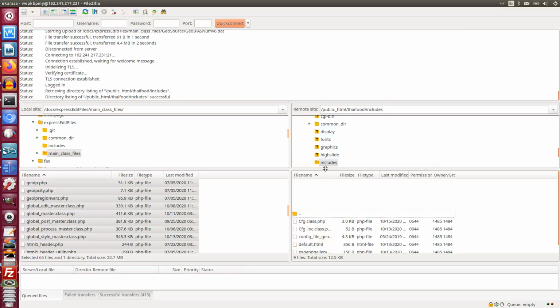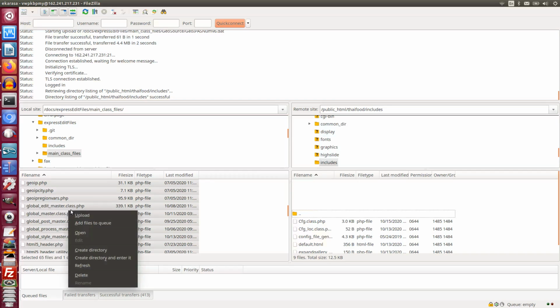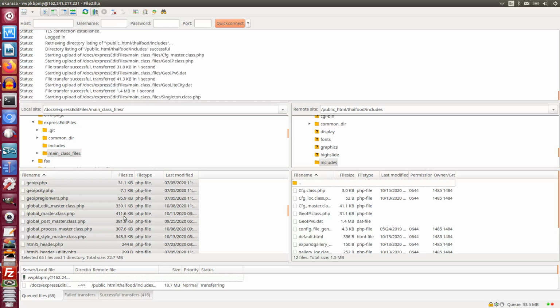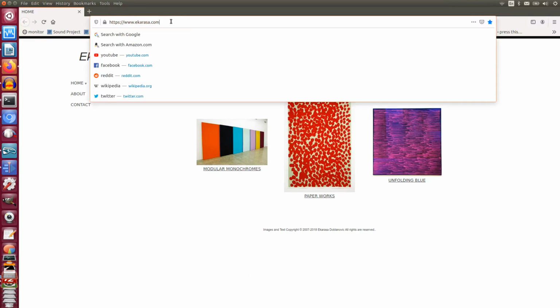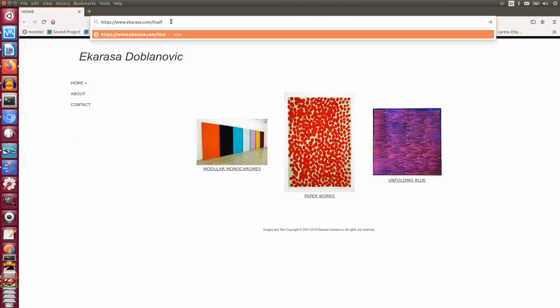So we're going to go ahead and highlight the files within the main class files and upload them to the includes directory under the Thai food subdirectory. But if we're running multiple systems, we would put it up in the server home directory. And once again, this way we can run multiple websites with one copy of class files. Be sure to change the name from main class files to includes.